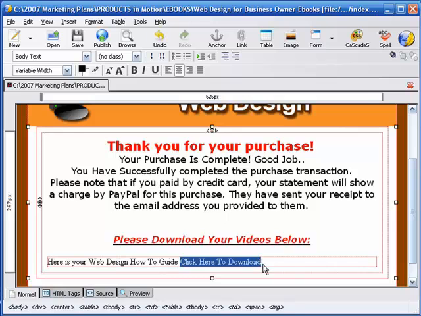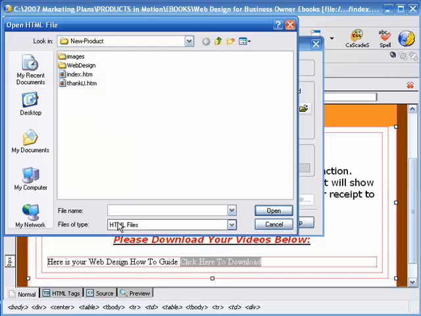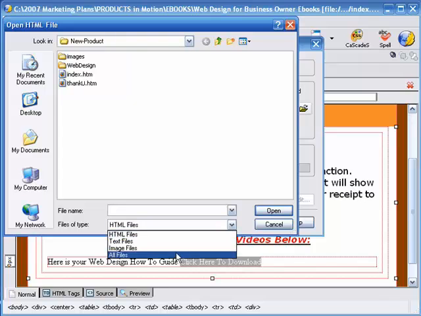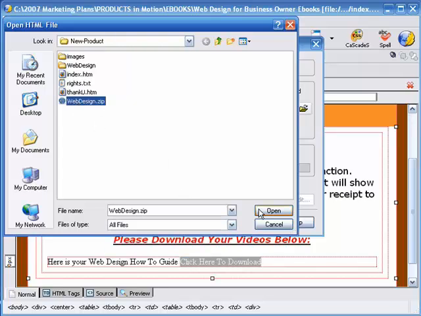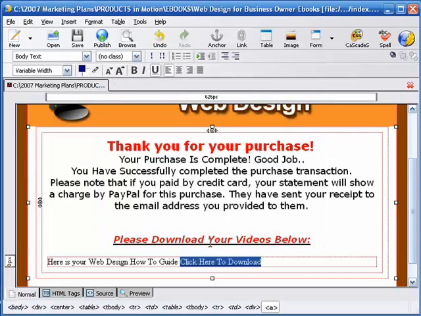Then we can just highlight this. We want to make this clickable. So we highlight this, and then we want to navigate to our zip file. And come on up here to link. Link location. We're going to navigate to our zip file. It is not an HTML file. It is an all file. Click on that or double click. Click on open. Link to be opened in a new window. That's cool. That's the way we want it. And click on OK. Then we can format this even further if we wish. And that's pretty much it.